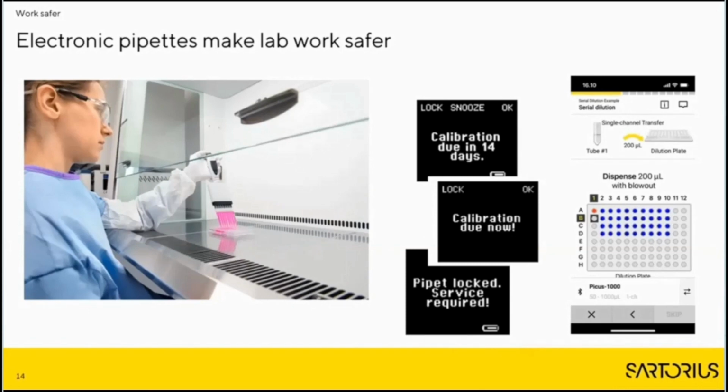But even alone, with the reminders on electronic pipettes, you never forget the calibration date, and you can lock the pipettes until they've been calibrated. You can also use the locking function in case you accidentally contaminate the pipette or it's been dropped. You can lock it and prevent anyone from using it until it's been serviced.